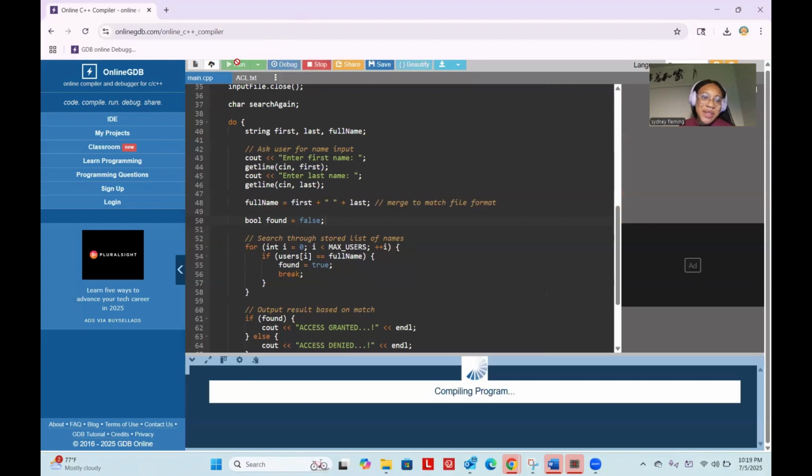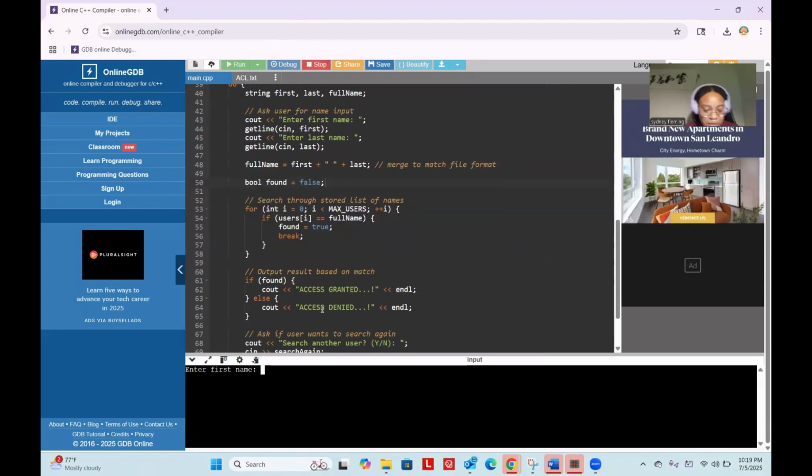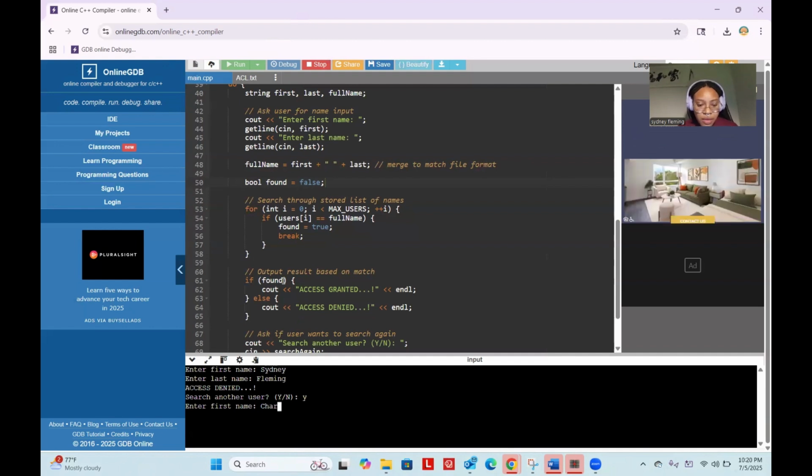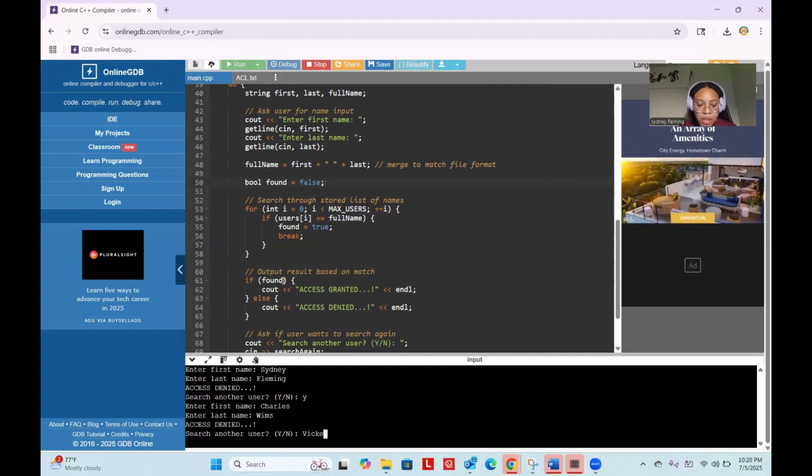So let's go through, and we're gonna do our first name. So it doesn't like my first name. I do not know why. It just says access denied. But if we do your name, it'll probably let me in. Oh, no, it will not. But let's see if we do my mom's name. Will it let me in?